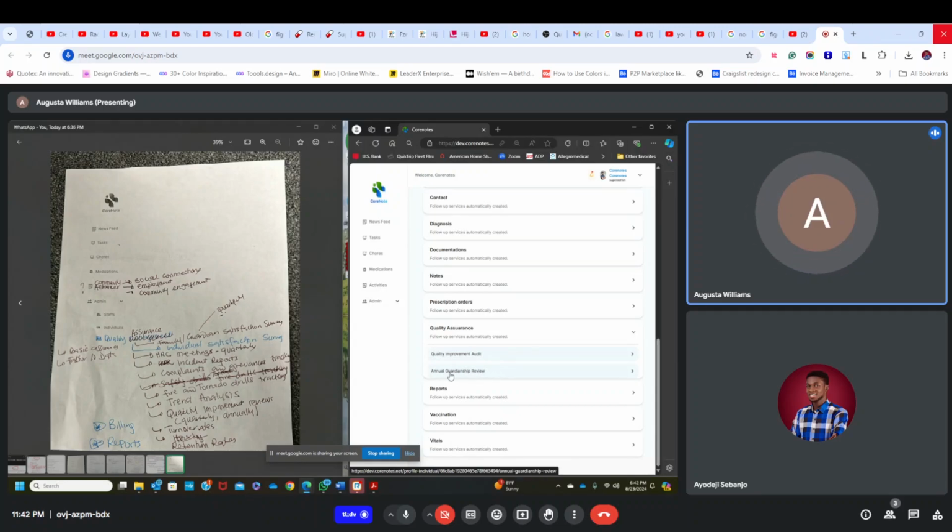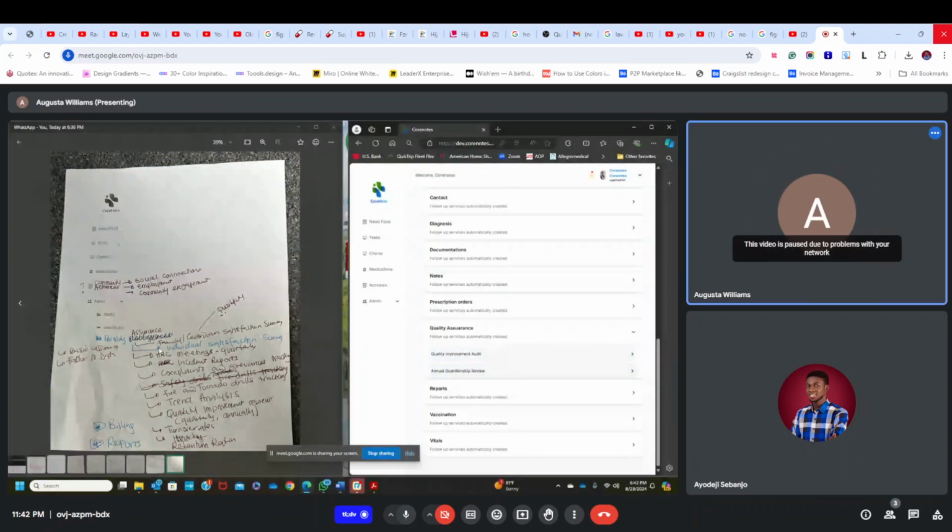Even this guardian review, you can leave that one there. You can put it underneath there. You know, all of them can be under one feature. Put them underneath there. So you can just do what you want to do underneath here. Everything you have there and whatever is missing inside there, you add it together. Put them under quality assurance.